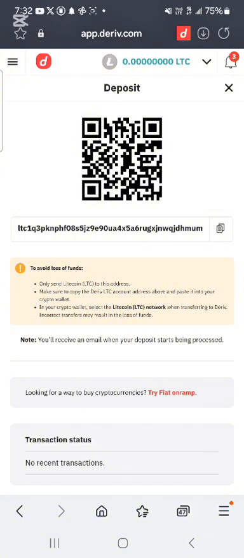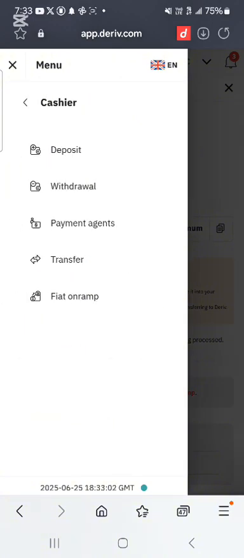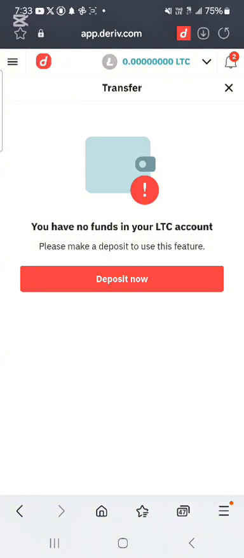When you want to deposit, you just copy the wallet address here, and then you send the Litecoin that you've purchased from whatever platform you got it from to that address. Within a few minutes it will reflect, and then you just go to cashier and transfer the funds out. Click on transfer the funds. Because there's no funds there, that's why it's showing this. But if there was money there, you would see the transfer option and transfer the funds to your MetaTrader app. So that's all on that.